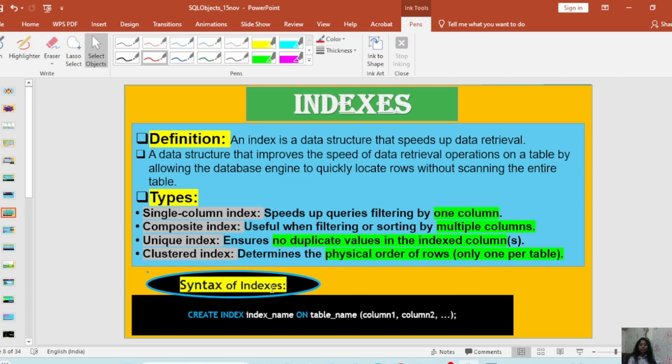The concept and the syntax: how it is applied on the columns, it's the same manner. These objects we need to create every time. So create index, the index name, on table name. Then inside that table name, the table consists of columns. So just give the column names on which you want to create the index. So on those specific columns, the index will be created.